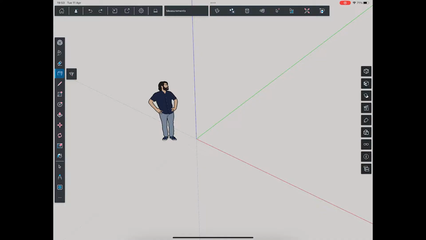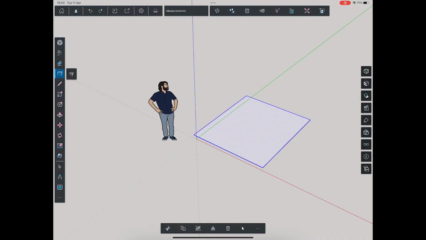SketchUp for iPad has been out for a little while now, and I've used it on a few jobs. I'd like to do a quick rundown of its strengths and weaknesses, and really see how it changes things, and if my trusty laptop is destined for the bin.